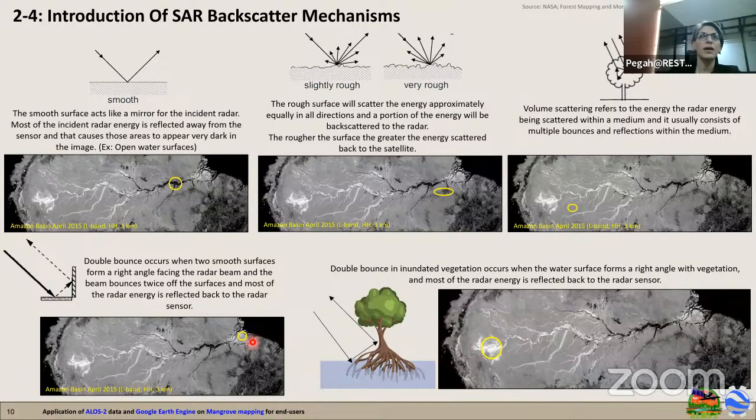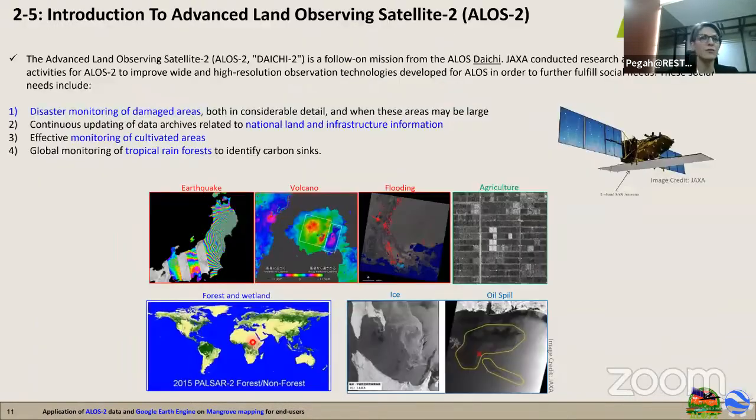So now that you have this image and a basic understanding of the SAR system and the backscattering mechanisms, let me introduce ALOS-2 data. ALOS-2 is one of these SAR systems, and ALOS stands for Advanced Land Observation Satellite 2, a mission still operating since 2014, run by the Japanese Aerospace Exploration Agency, or JAXA.